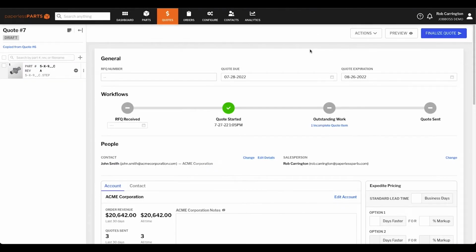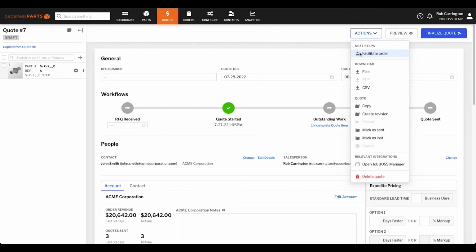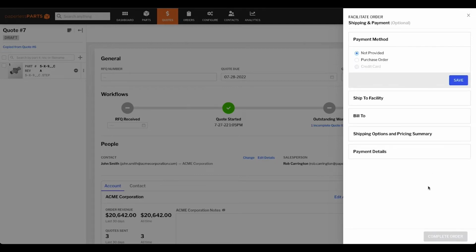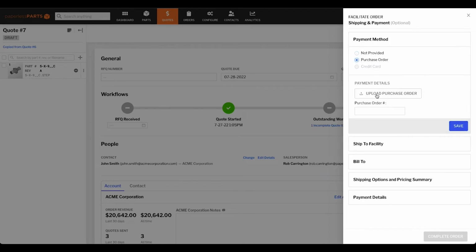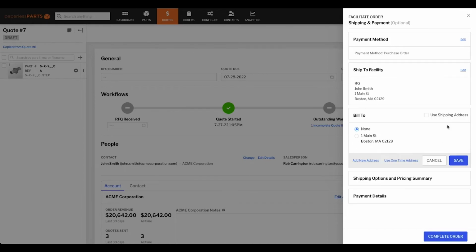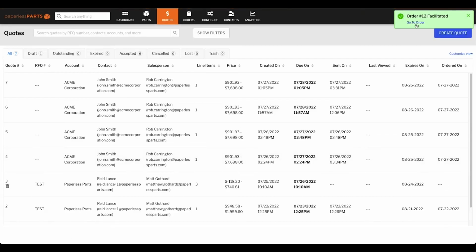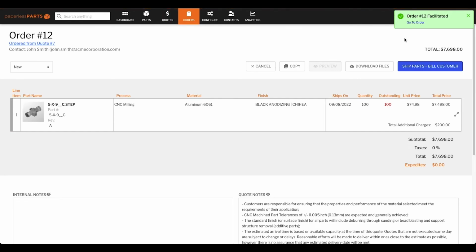Now that we've finished setting up this quote, let's look at what happens when an order is placed. Suppose the customer sent us a purchase order that indicated they want to buy 100 of this part, along with an additional charge for non-recurring engineering. Let's enter the purchase order number and the facility we will ship to, and then complete the order. As you can see, a new order record was created as a result. If we look at the details for that order, we can see a summarized view of the information that will be transferred to JobBOSS.